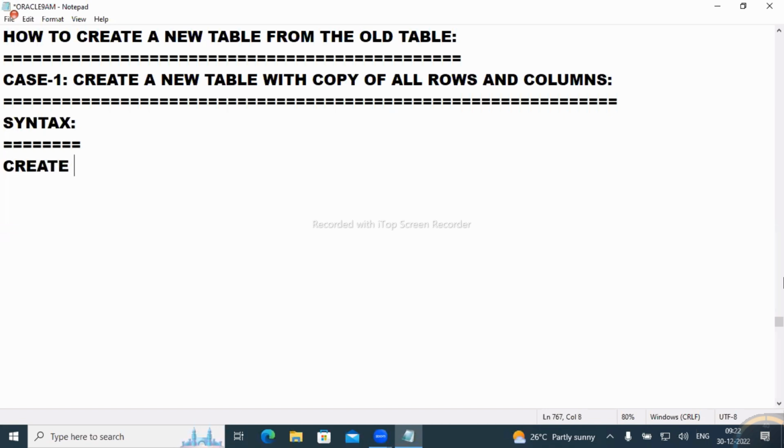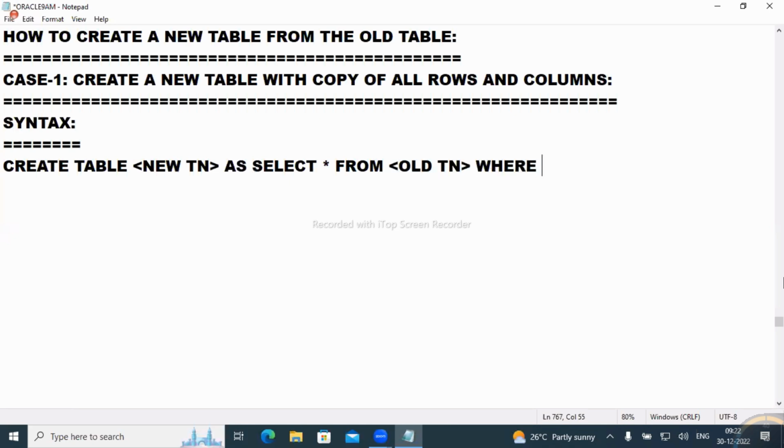Now we are creating: create table and new table name as, and here we need to write the query. Select star from your old table name. And after that, whenever you want to copy all rows and columns, the where condition must be true. If I'm giving a false condition, what will happen, that I'm also showing now. So give your true condition.